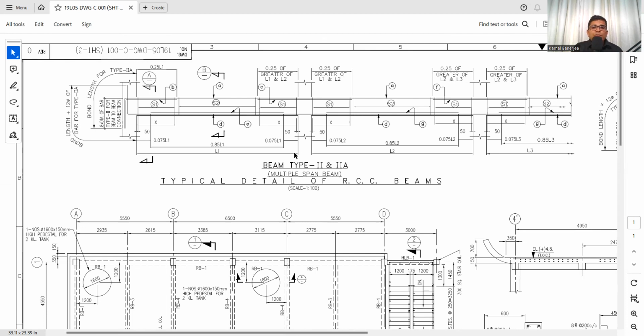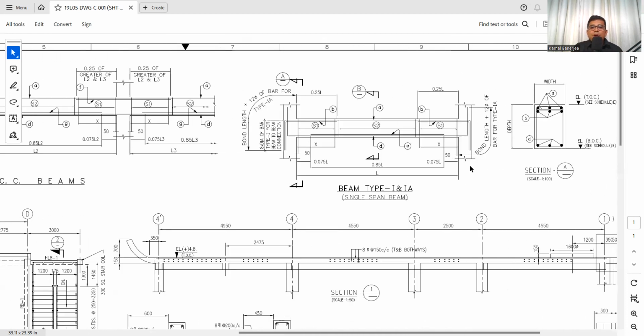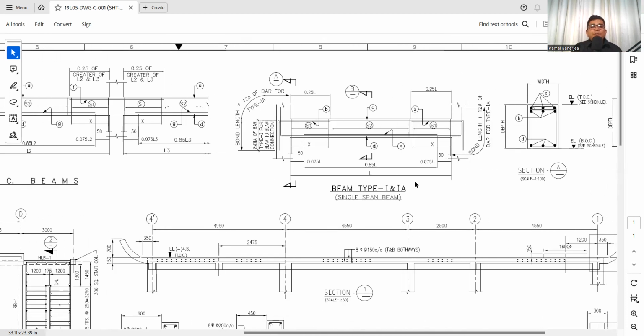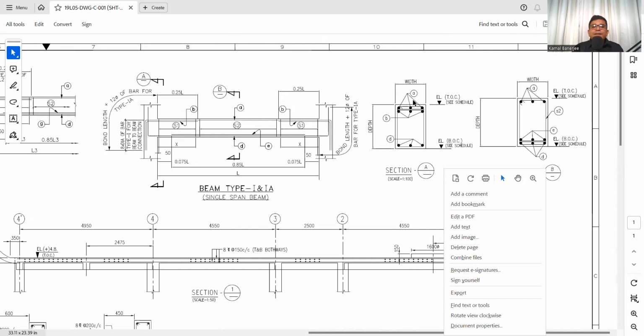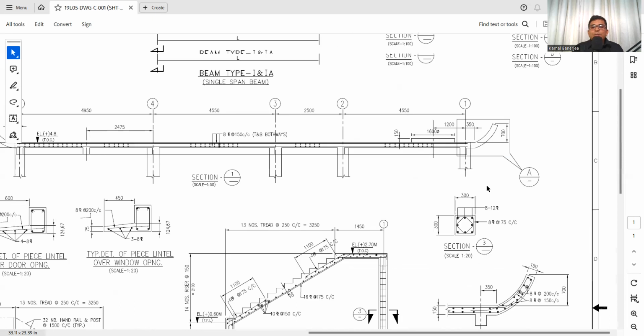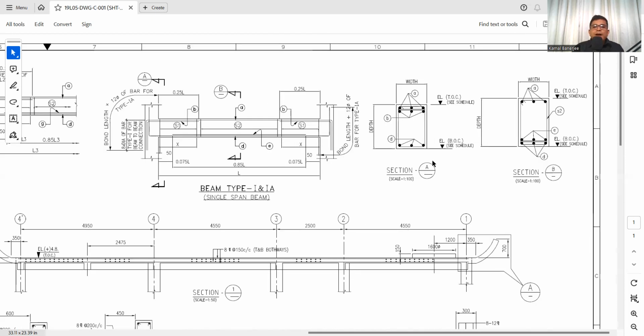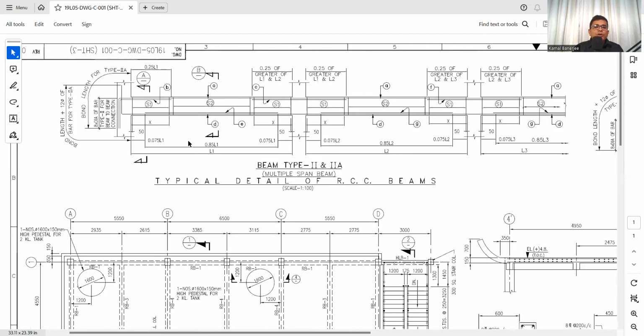So here we will find out everything, and here is another type of beam, type 1, A1 and 1A. And this is a typical section of a beam. See, here is A, B, here is D. And here is also a typical section of a beam. And here the span, depth, width, all are there, and 8 tor 150 center or 200 center.